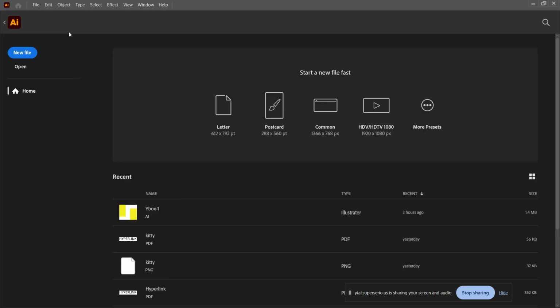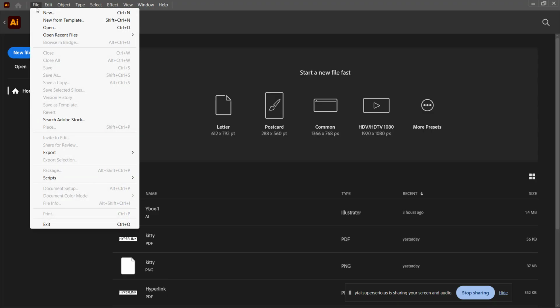Next, go to the top menu of Adobe Illustrator and click on File. The File menu contains many of the most important actions in Illustrator, such as creating new documents, saving projects, exporting files, and of course, opening existing files.